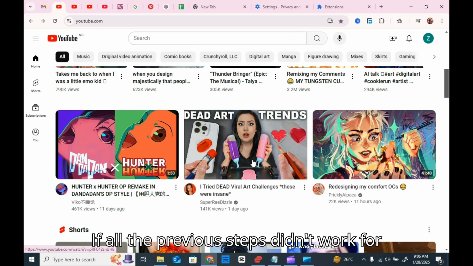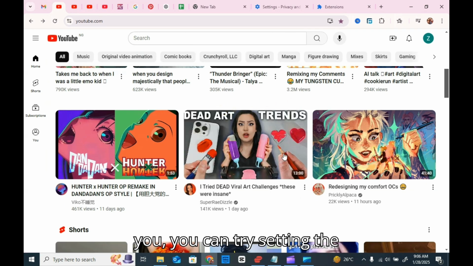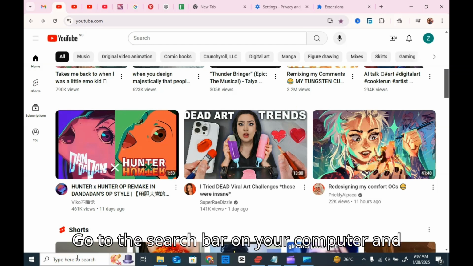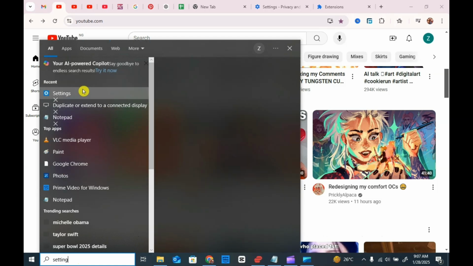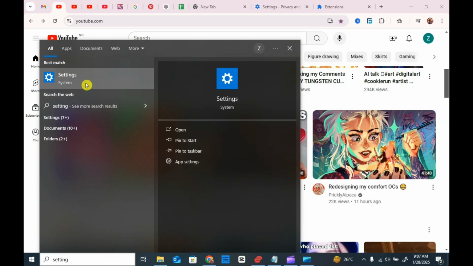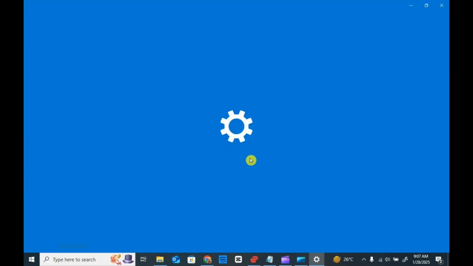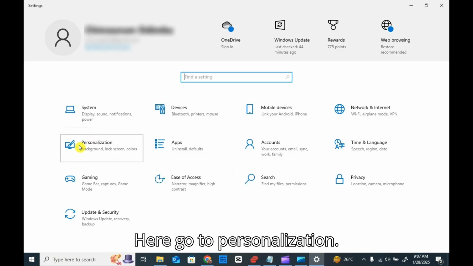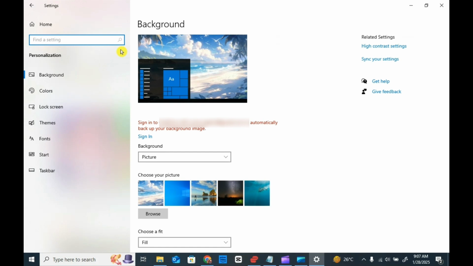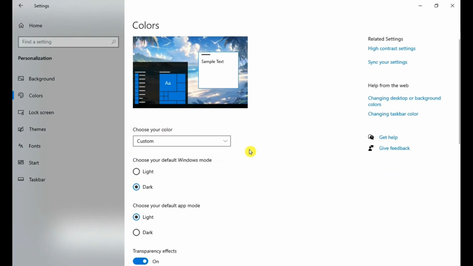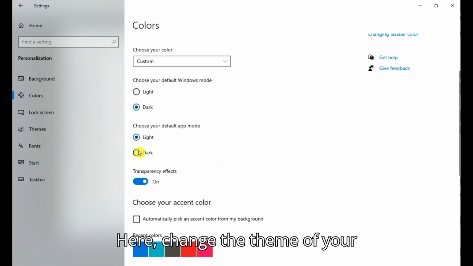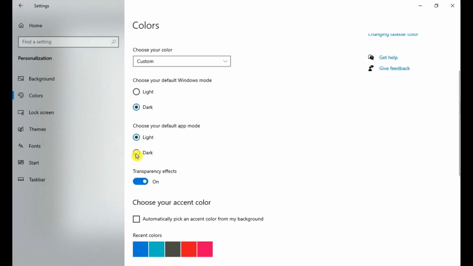If all the previous steps didn't work for you, you can try setting the entire system to dark mode. Go to the search bar on your computer and type Settings. Here, go to Personalization and come to Colors. Here, change the theme of your computer to dark.